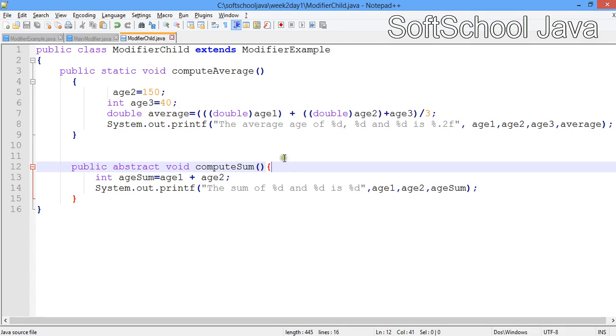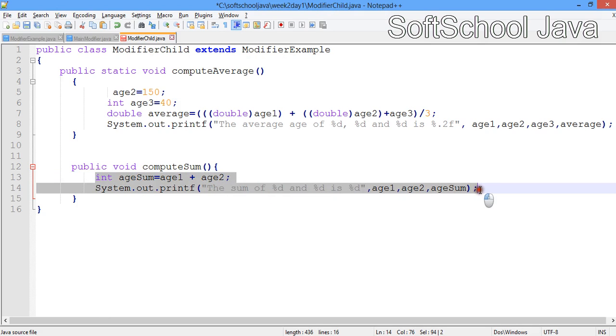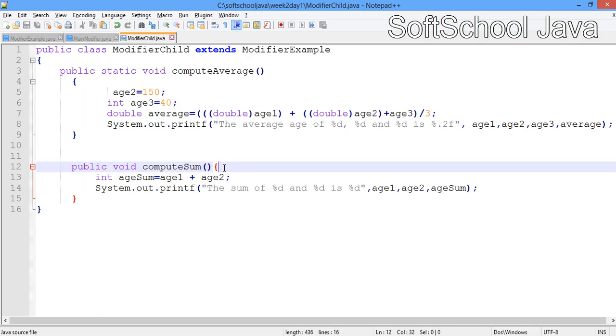So if I have another class, maybe I have Modifier child 2 extends ModifierExample, I can then say public, oh, there should be no more abstract here, public void computeSum, and I can compute a different kind of sum for that class.